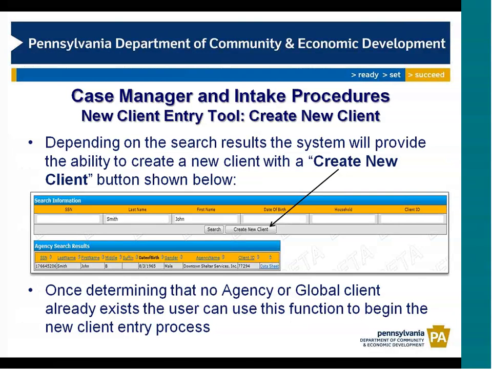Now, depending on your search results, which may or may not return anything, the system will provide the ability to create a brand new client by enabling what we call the Create New Client button, and that's pretty similar to the old system. When you are performing a client lookup and search, it is recommended to always go by a system. Always try to look for agency profiles first. If there aren't any found, then you want to go to the global ones second. They're meant as a supplement to your agency level information.